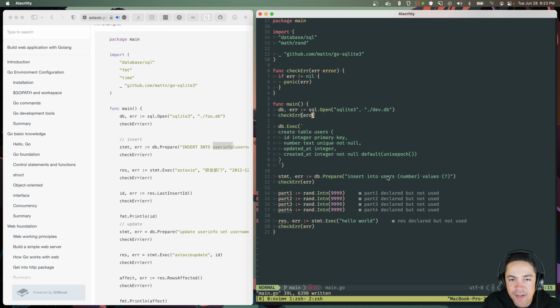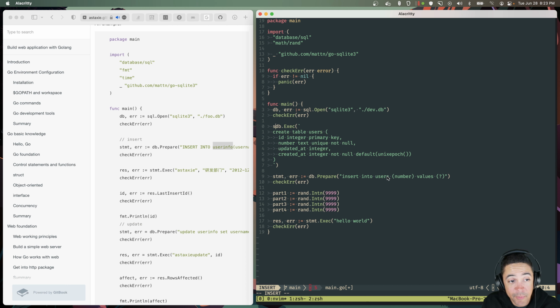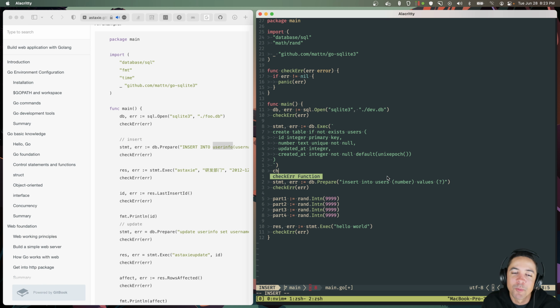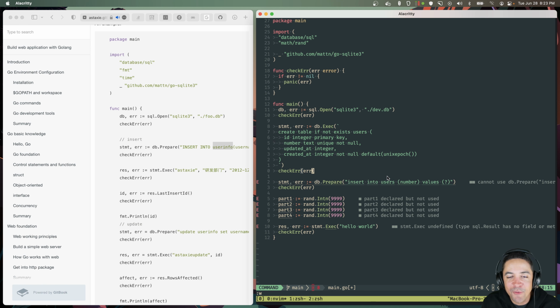Because it should have thrown an error here, right? Oh, I'm ignoring the error. Oh my gosh, are you serious? Okay, let's see. Statement. Oh, it's not even getting past this. This is how easy it is to ignore errors and go. That's so bad. It's so wrong.